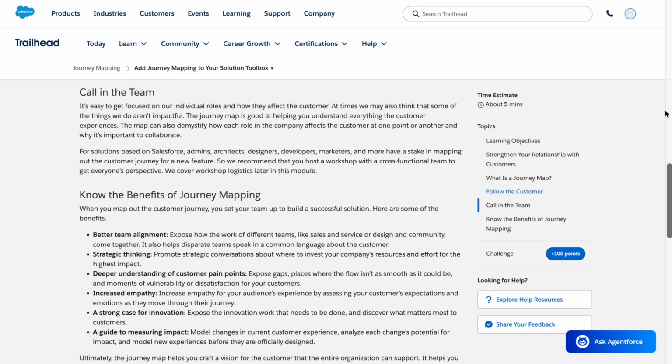Call in the team. It's easy to get focused on our individual roles and how they affect the customer. At times, we may also think that some of the things we do aren't impactful. The journey map is good at helping you understand everything the customer experiences. The map can also demystify how each role in the company affects the customer at one point or another and why it's important to collaborate. For solutions based on Salesforce, admins, architects, designers, developers, marketers, and more have a stake in mapping out the customer journey for a new feature. So we recommend that you host a workshop with a cross-functional team to get everyone's perspective. We cover workshop logistics later in this module.